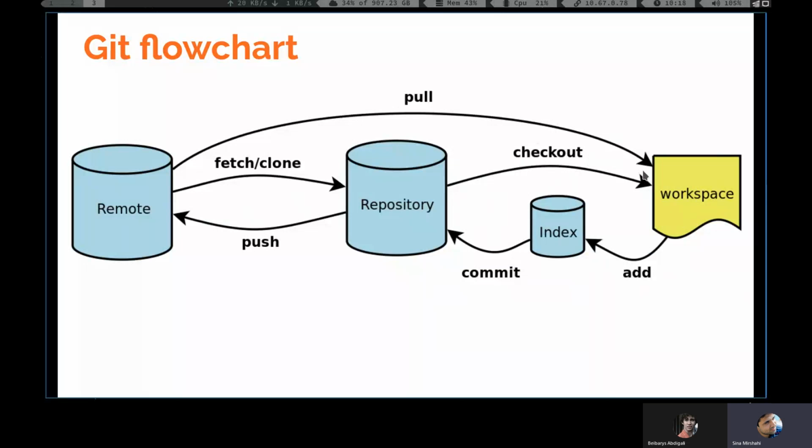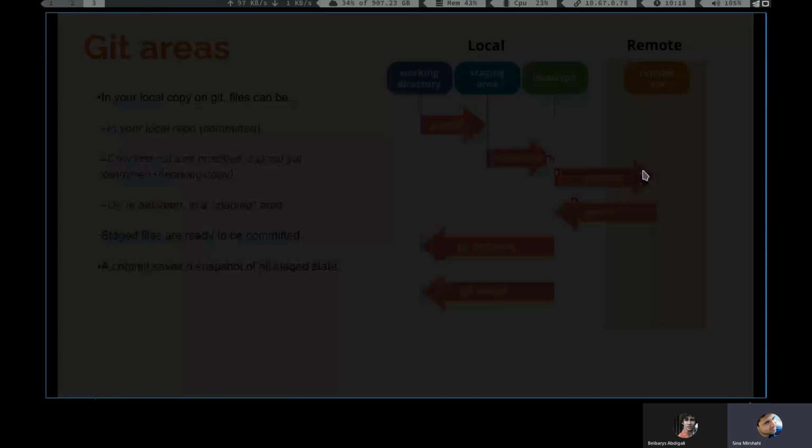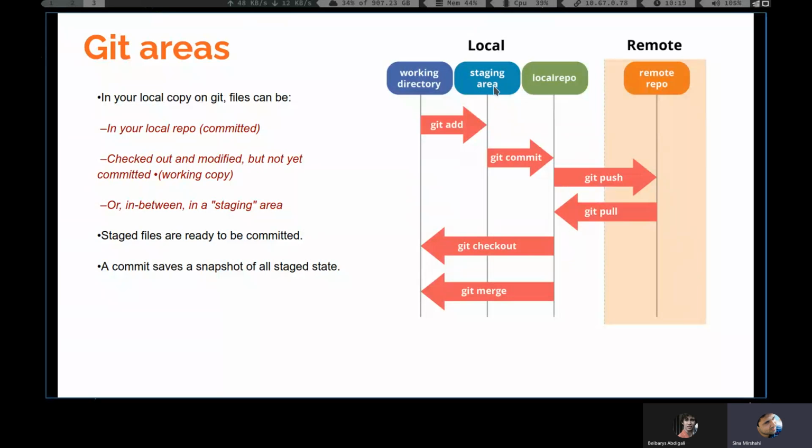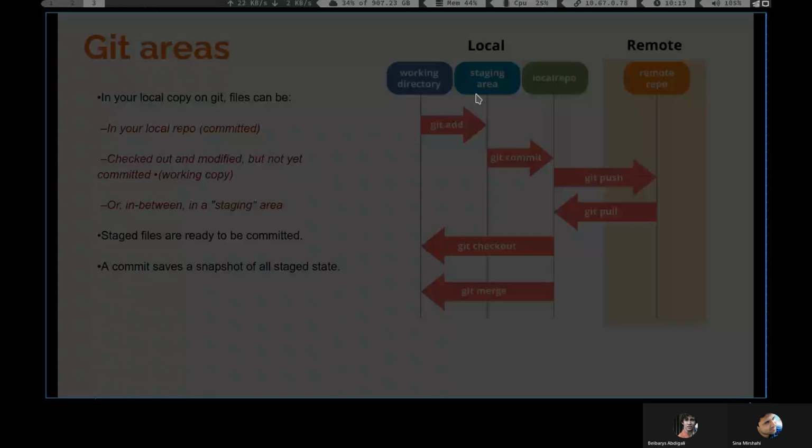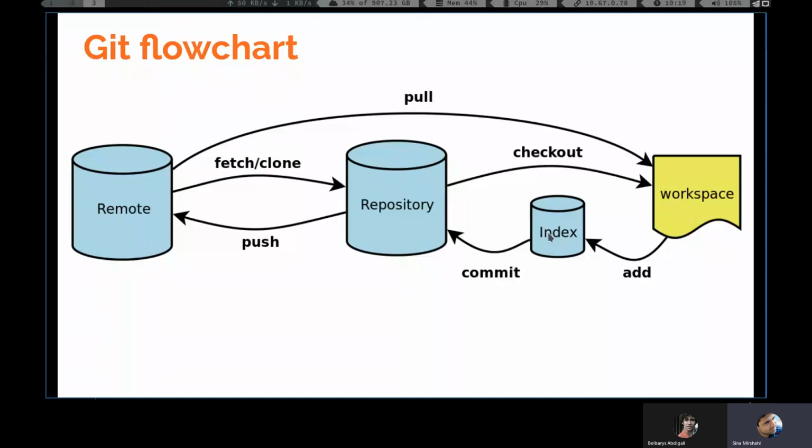Okay, I told you we have an intermediate stage called a staging area. In your computer, this is the staging area. Some people call it the index, but I will stick with the staging area for the sake of being completely consistent throughout. So it is a staging area.